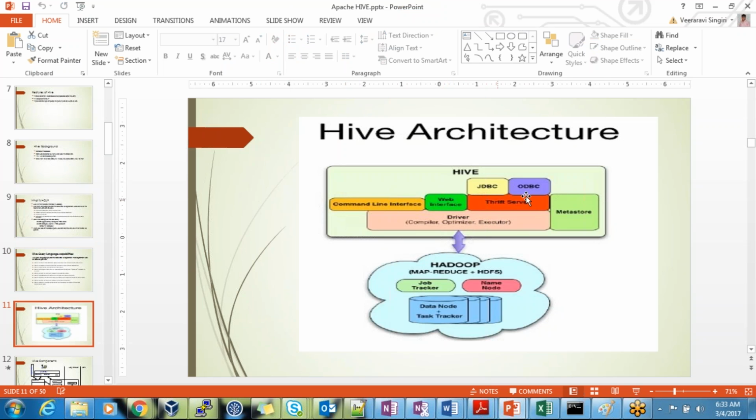Hive has multiple interfaces. You can have a command line interface, that's called the normal Hive prompt or Hive shell. You'll also have web interfaces like Hue. There are some tools, Hue, Ambari, right? Through them also you can access Hive, and you'll have JDBC support to connect through a Thrift server.